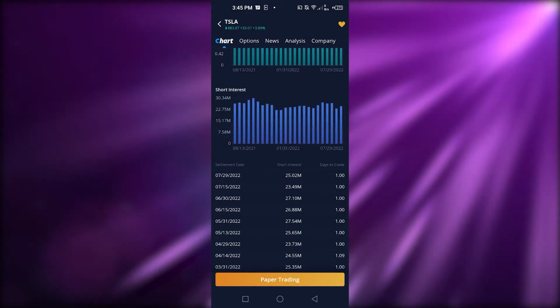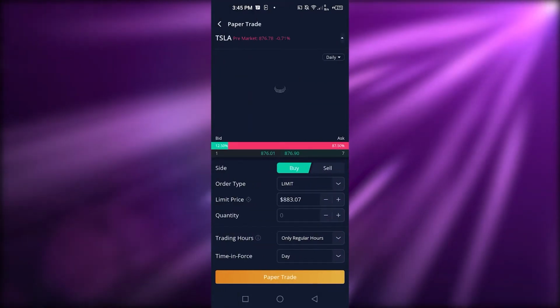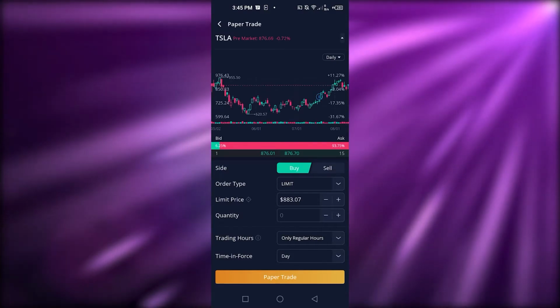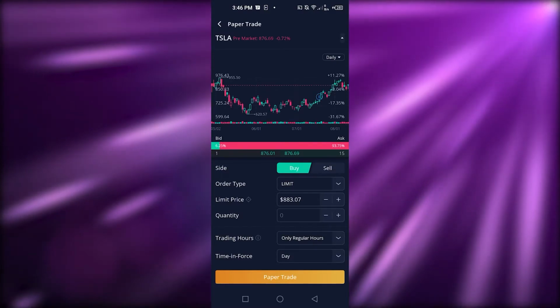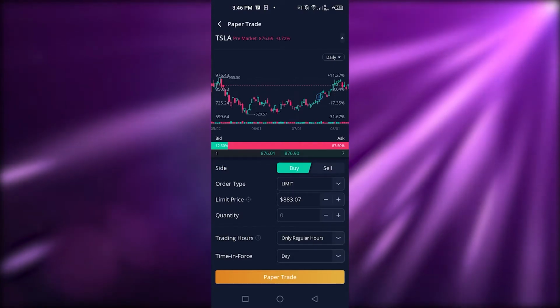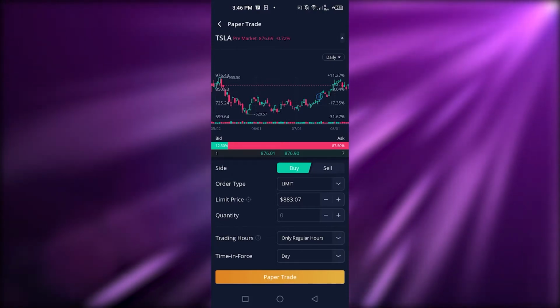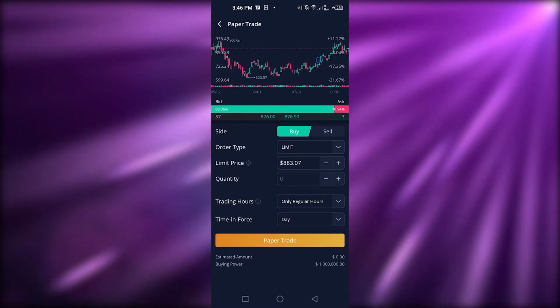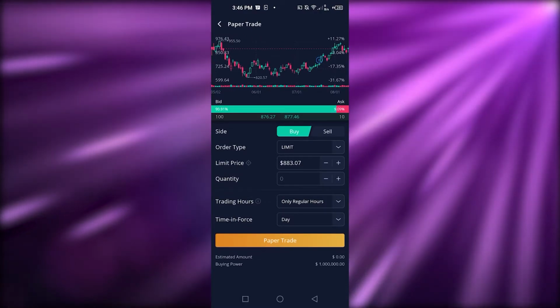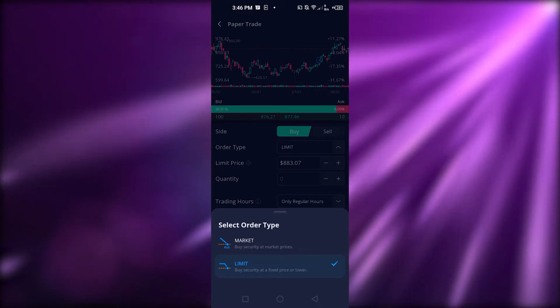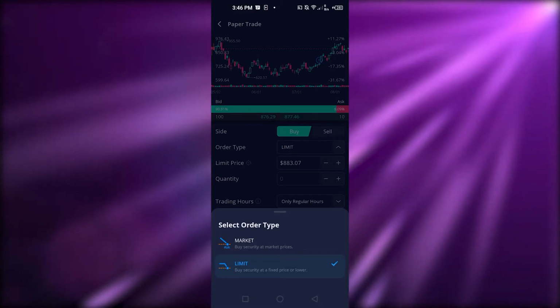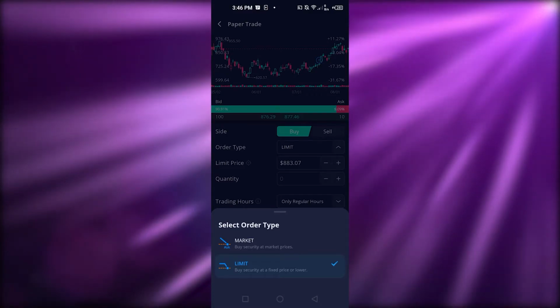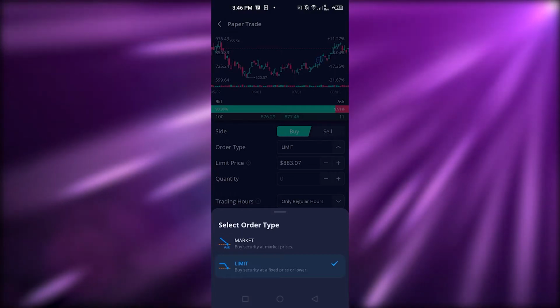If I click on paper trading, it will take me to the paper trade view of the stock that I have selected. So again, I'm getting my bid and my ask chart right here. The volume is also given above the price. And now we have the buy and sell option. So the order type, first of all, you have to select an order type. If it's going to be a market, which is going to be buy security at market prices, limit is buy security at a fixed price or lower.